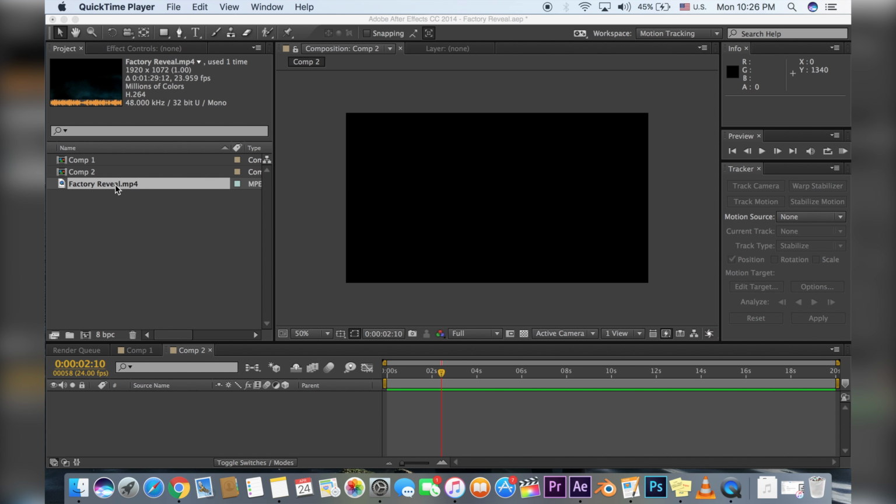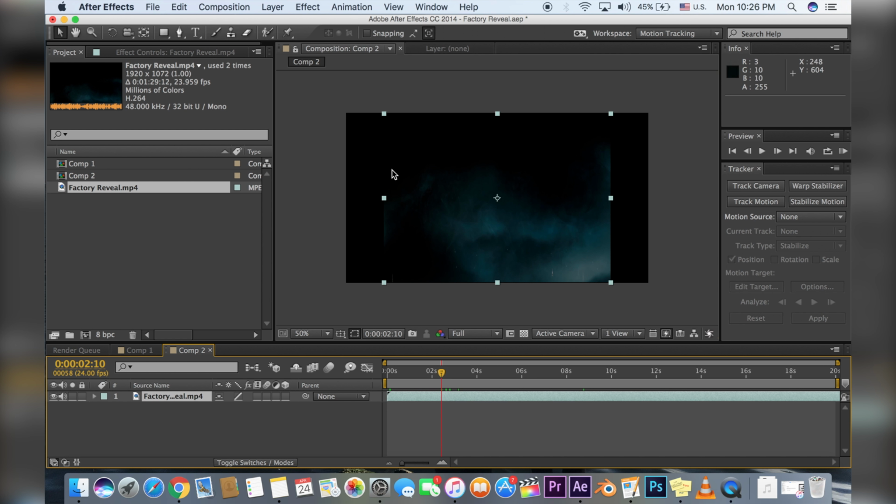Hey everyone, sometimes you may encounter an issue in After Effects where your video will be squished when rendered or even when importing it. For example, when I import this factory reveal sequence into After Effects, it gets squished and I have to drag it all the way there and fix it.